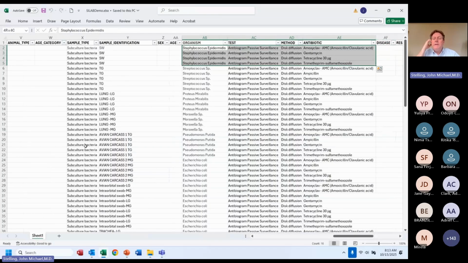No. You see, there's 1 antibiotic on each row. I see amoxicillin, clavulanic acid, gentamicin, tetracycline, trimethoprim sulfa. So I talked about antibiotics being horizontal. That's what Vitek does. That's usually what we do with Excel. And I talked about antibiotics being vertical, and this is vertical. There's 1 antibiotic on each row here.